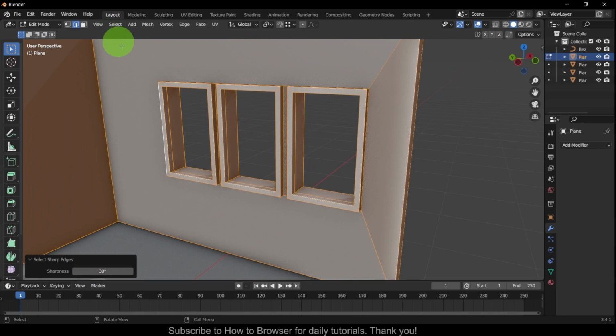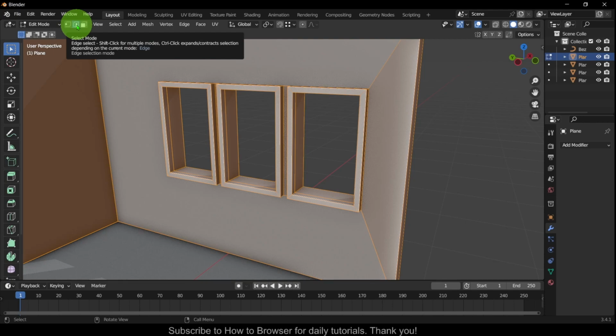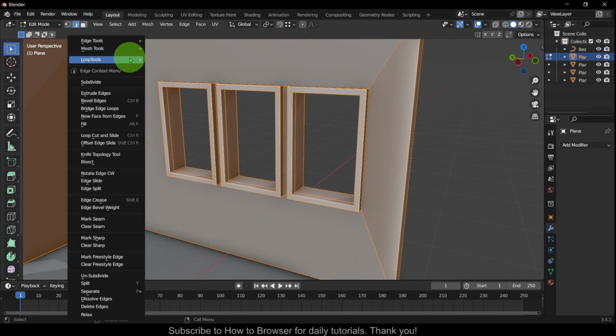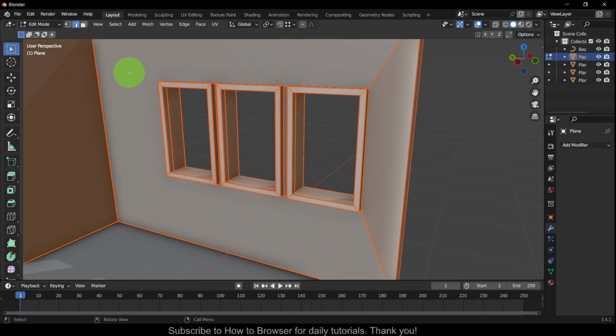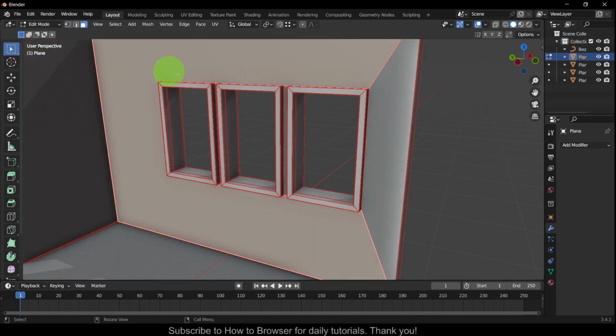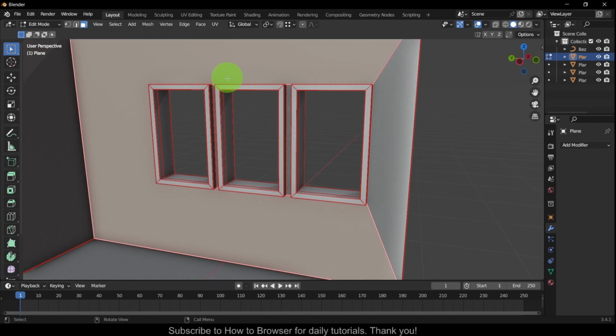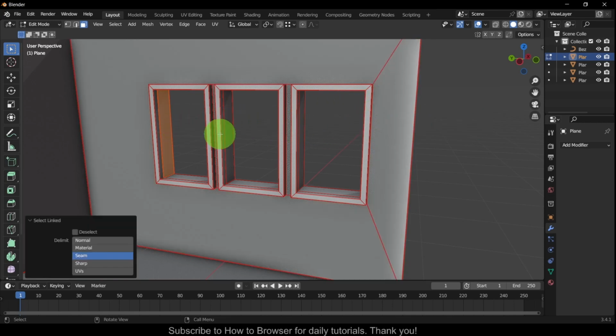Okay, and then what you have to do is, while you're in edge select, right click, and now select mark seam, and now go to faces, and now you can simply press L, move your mouse where you want to select, and then press L.